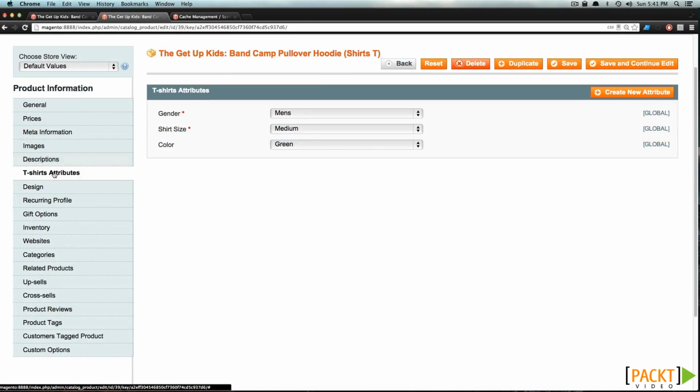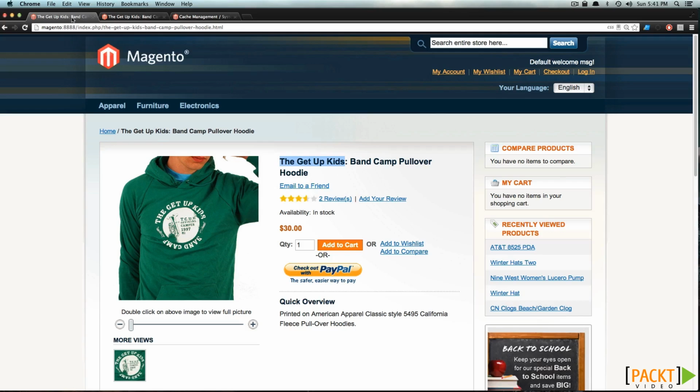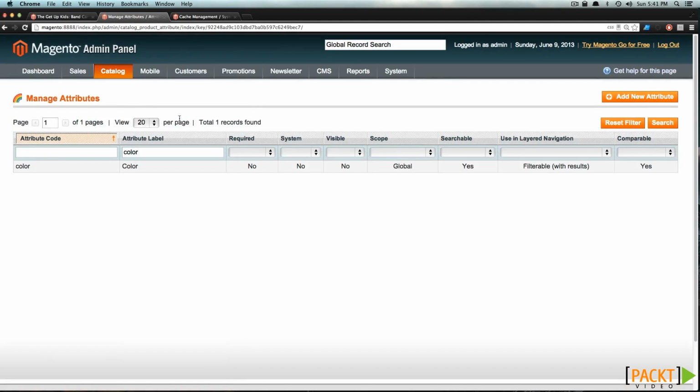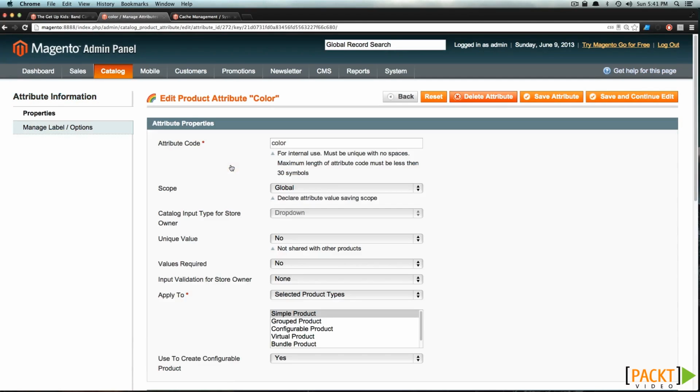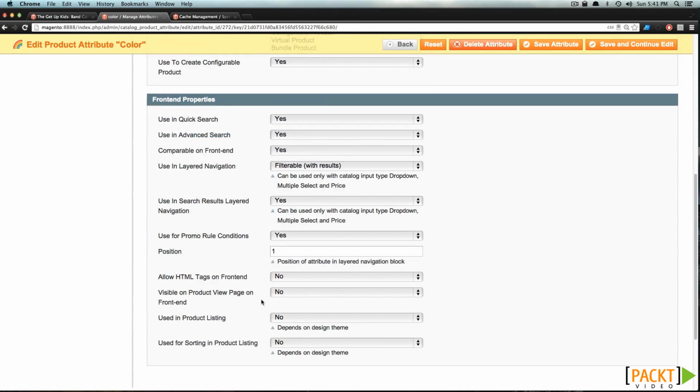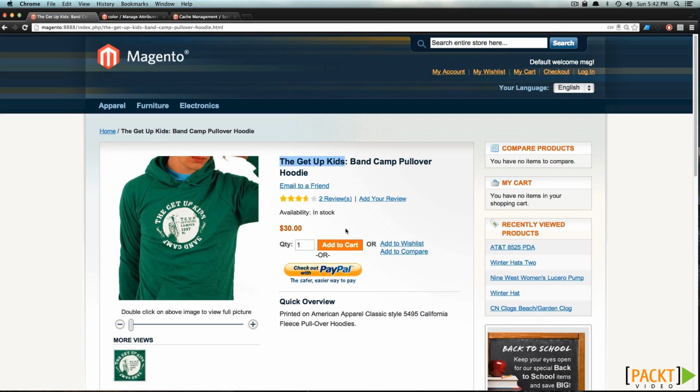If we go under T-shirts attributes, you'll see that it has the color of green. Now let's check out this attribute color. If we go to our backend, Catalog, Manage Attributes, and we look at color here, we can click on this. Let's scroll down to the bottom here. It's shown to not be visible on the front end, not used in product listing. However, it is said to be used in search. So because of that, it's not showing up anywhere on the page, but your search is still looking for green, and it's still going to find this product because it's set to green.